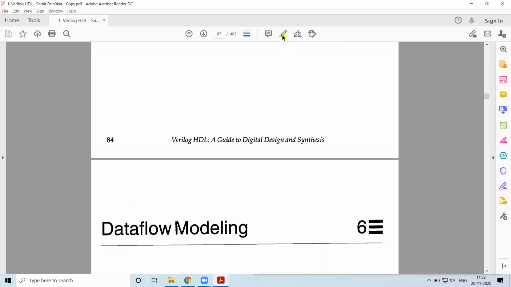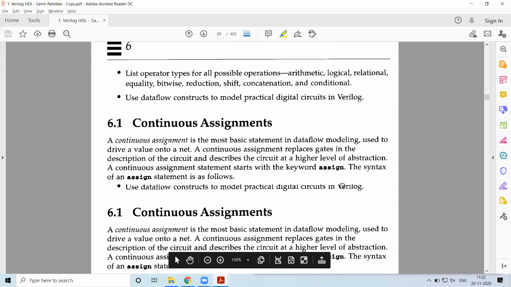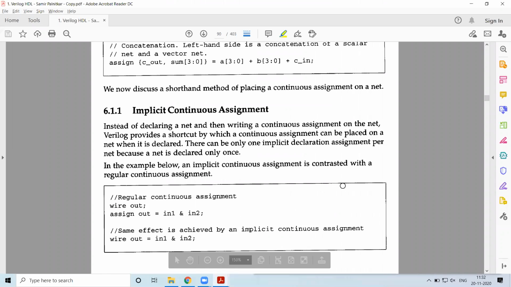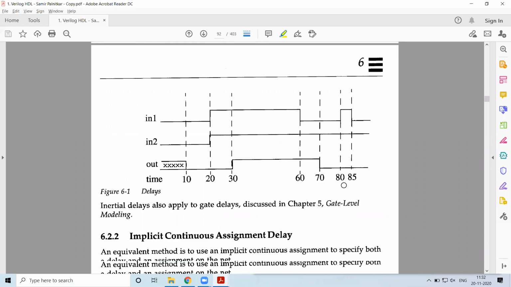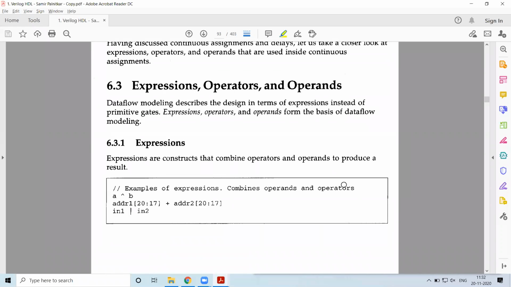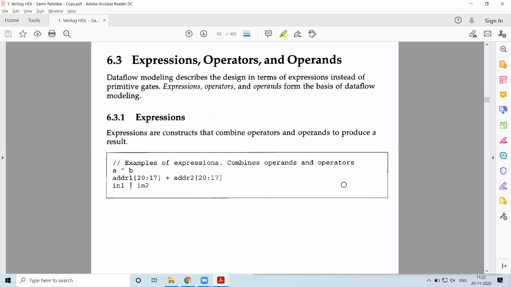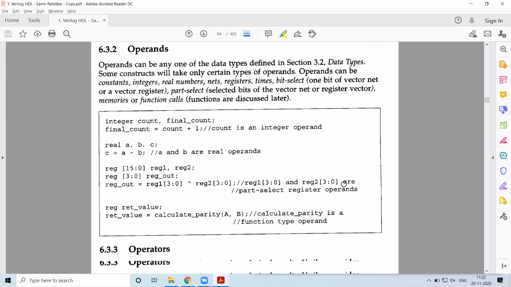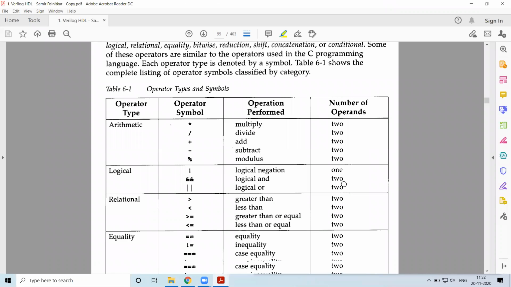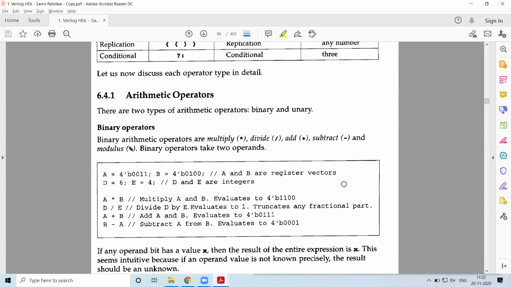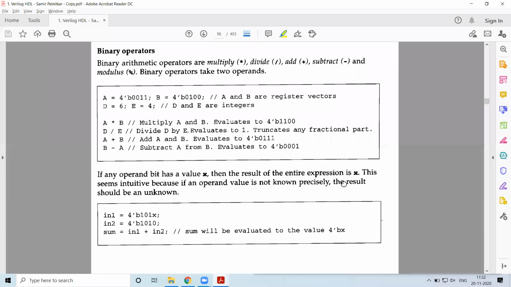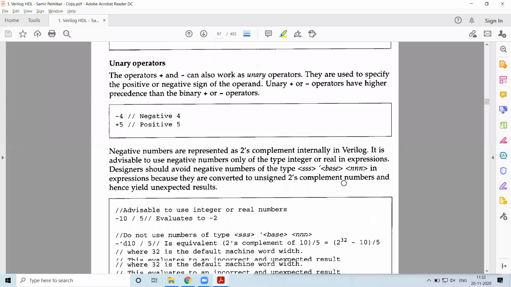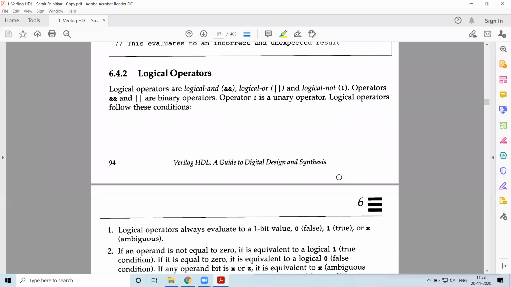So, in previous sessions, we were discussing data flow modeling. In that we discussed assignment statements. Then we discussed the delays, and we started off with expressions, operands, and the operators. So, in operators, we discussed a few of the operator types. That is what is meant by arithmetic operators, how they can be utilized, what is meant by unary, binary, and ternary operators. Then we discussed logical operators, how logical operators are different from bitwise operators.